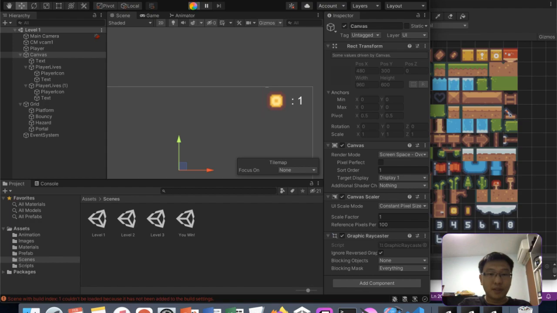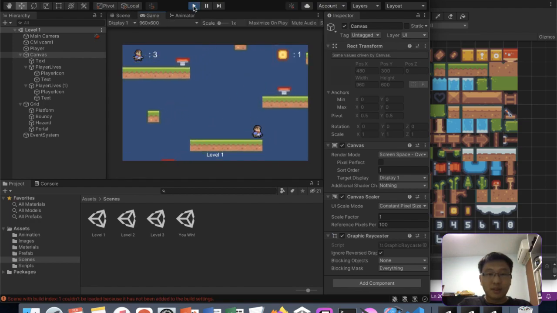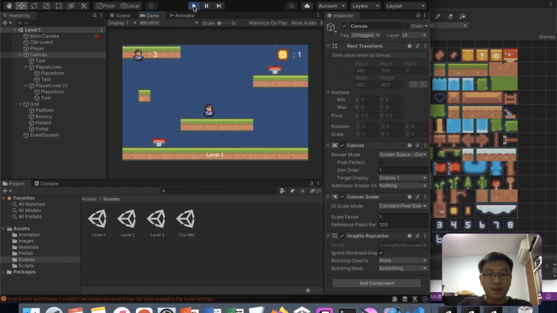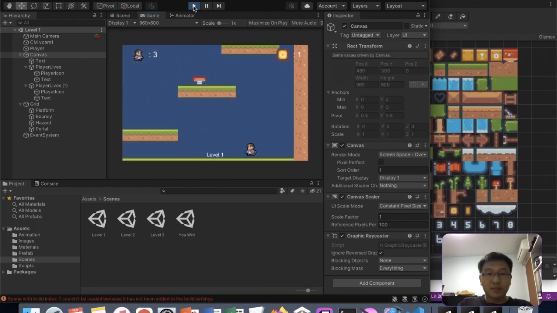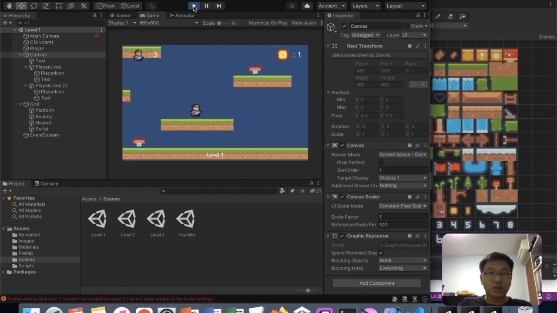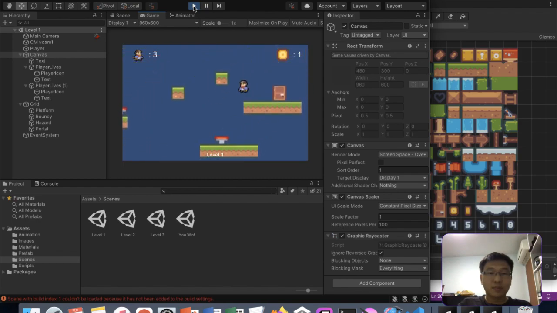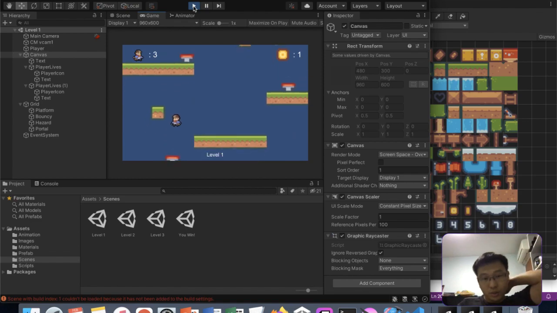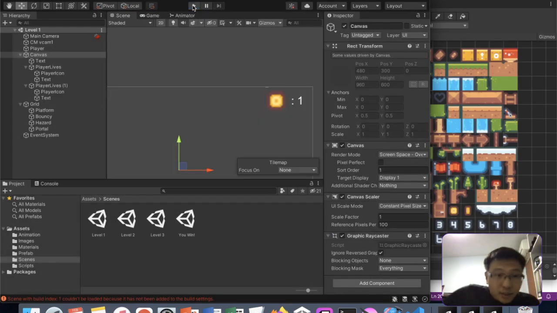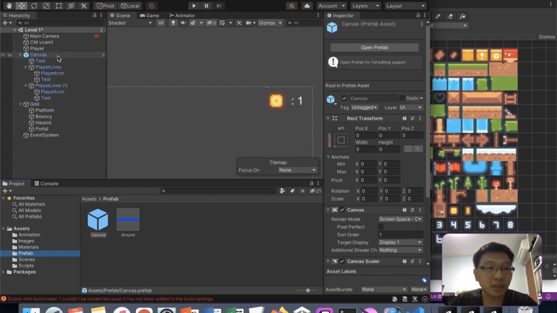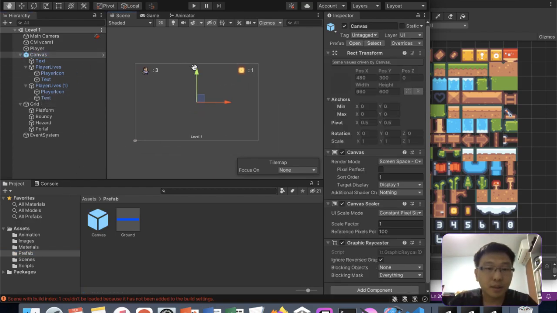I'm gonna make this canvas be a universal canvas. Okay. Looks good. Looks good. Okay, so this is good so far. I'm just gonna make this canvas appear in all the scenes itself. We're gonna make this a prefab. Okay, so this canvas is a prefab. Okay, now let's create another prefab.